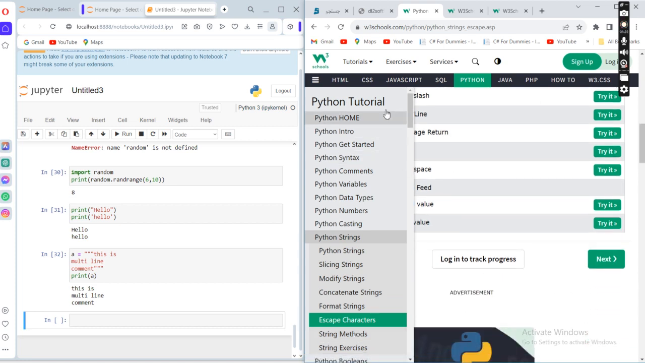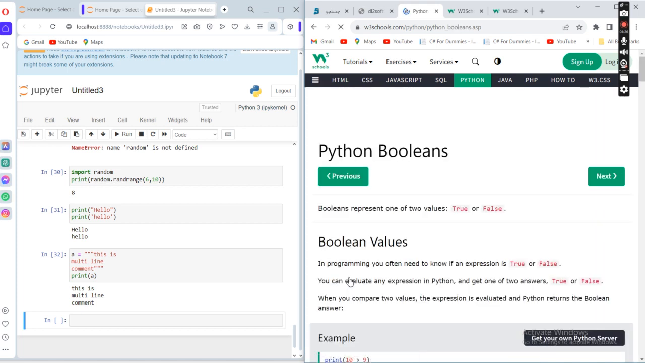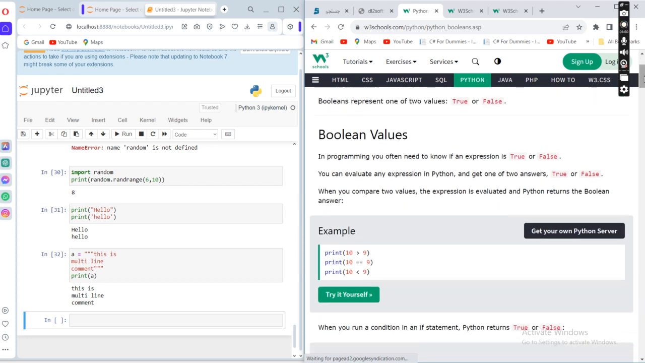After escape characters, we are in Python Booleans. What is a Boolean value? A bool takes only one of two values, either 0 for false or 1 for true. The Boolean takes two values, which are either false or true. You can execute any expression in Python and get one of these answers: either it is true or it is false.